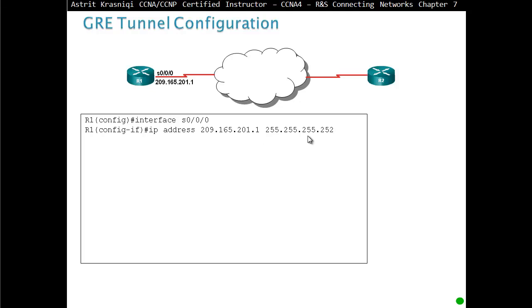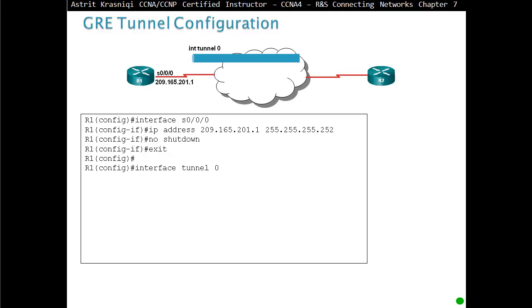209.165.201.1 and then /30 is the subnet mask. We do no shutdown and exit. You will see how easy it is to configure the GRE. To configure the GRE, we have to create a tunnel, like a virtual interface. Interface tunnel 0. Doesn't matter what number you put here. Interface tunnel 0. Then we tell what mode it is.